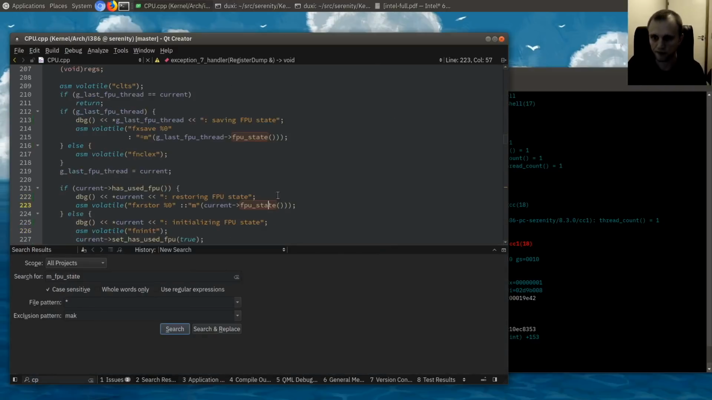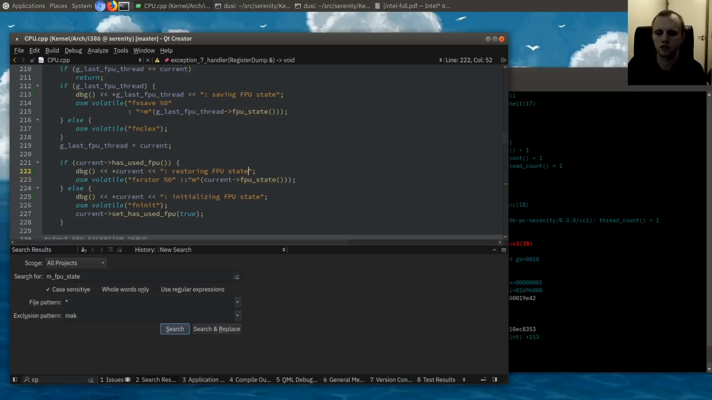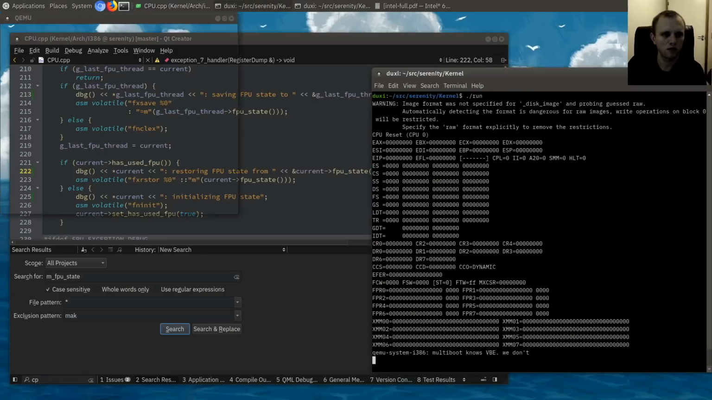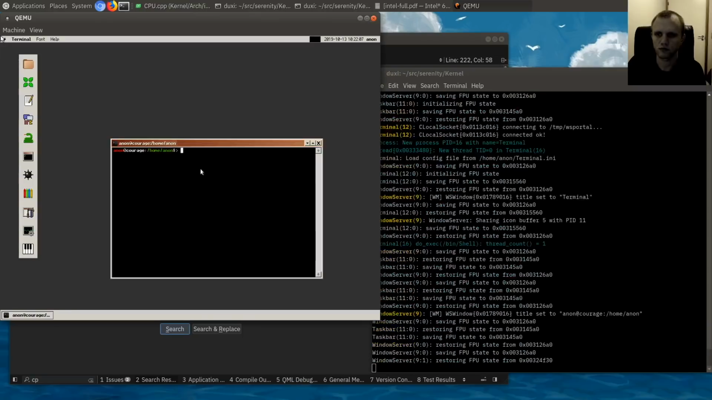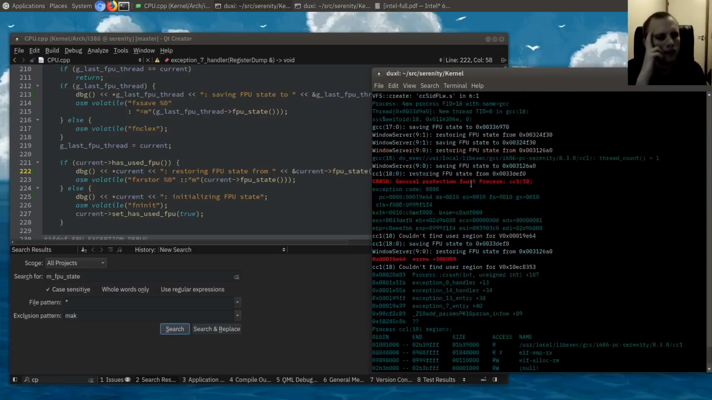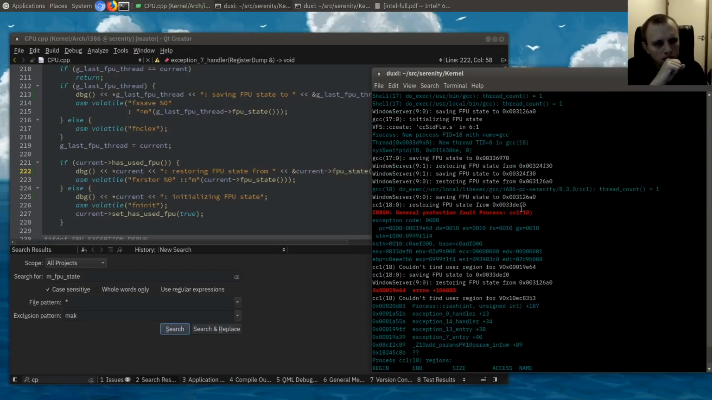Let's just print out the address that we are restoring from. That would be current FPU state. And I guess we can print out what we're saving it to as well. Let's run it. Okay, so let's have a look. What happened? Restoring FPU state from this address.